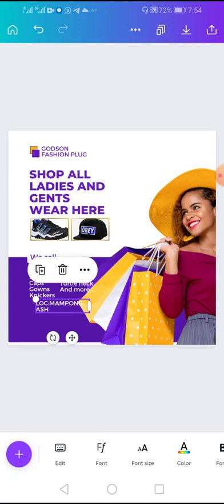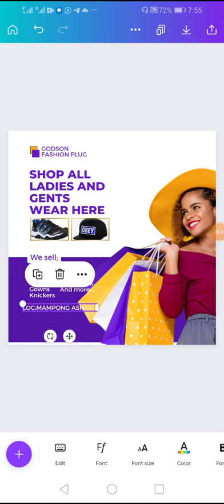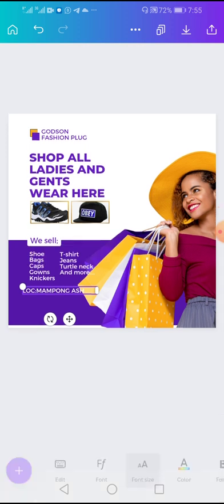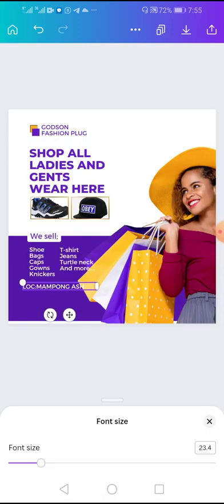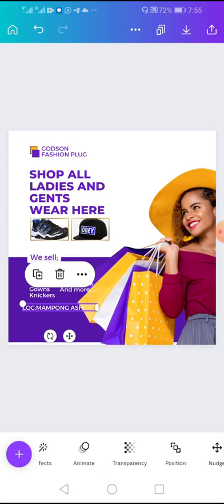So let's tap here, always tap this slider here to increase or to bring it in a line form like this. Let's reduce the font size of it like this, 22 or 23. Oh, okay, 23.